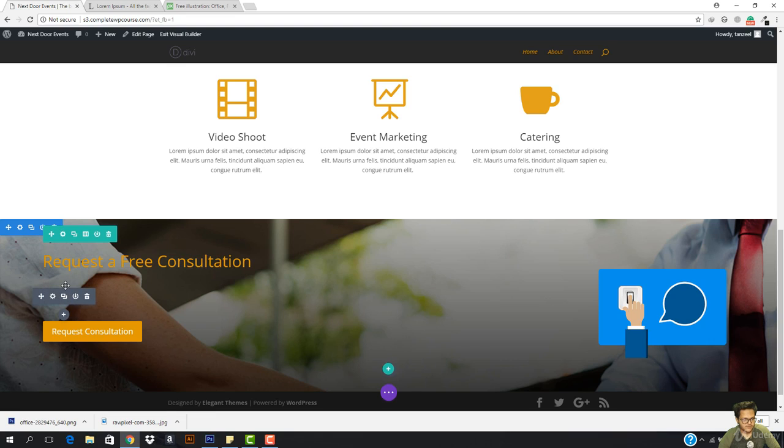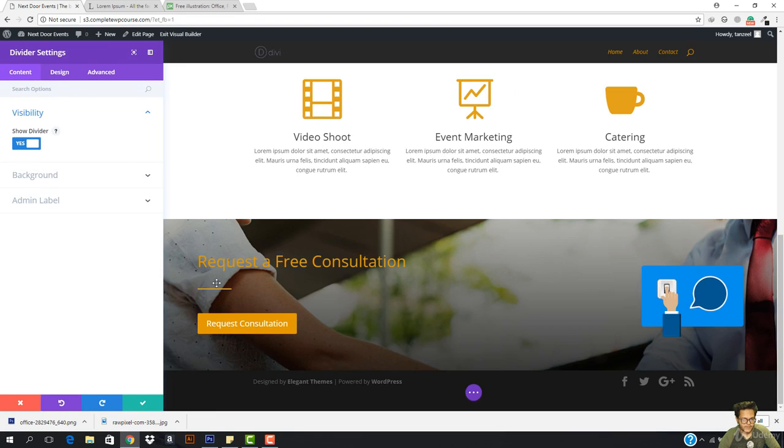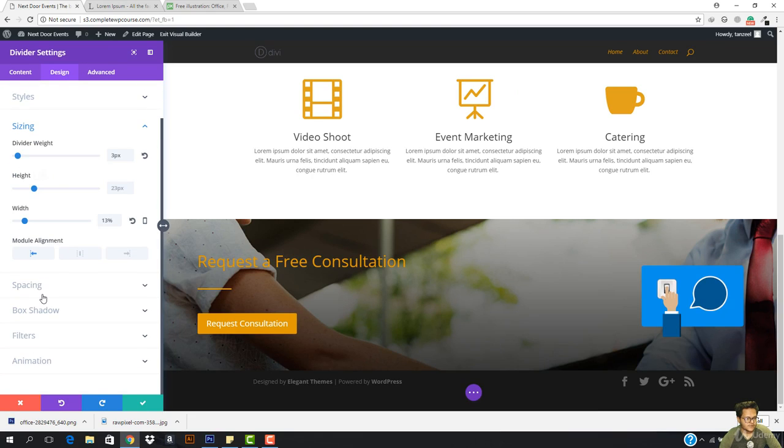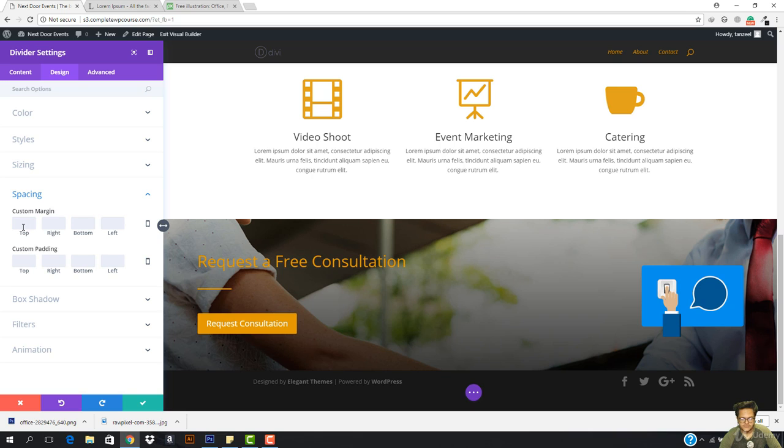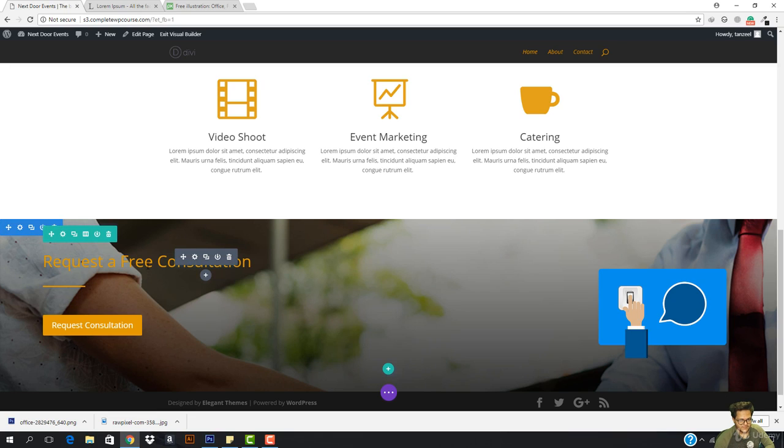I'm going to come here. I'm going to use the divider, and I want to make it a bit above. So I'm going to come here to advanced and design, and I want to go to the sizing. So the spacing right here, and I want to decrease the top margin. So my top margin is going to be minus 15. It looks amazing. Now it looks good. You can see how this is looking. We have request a free consultation, and we have request consultation.